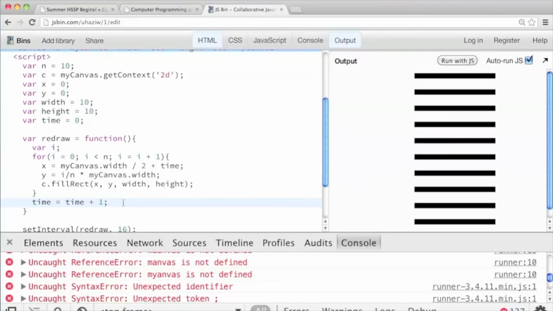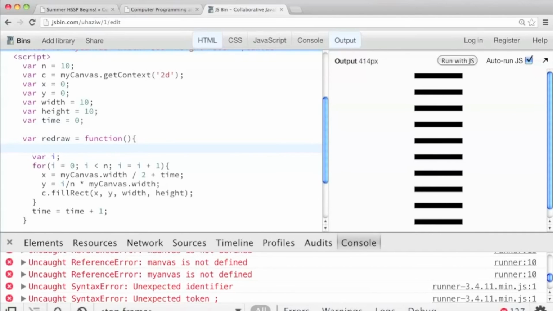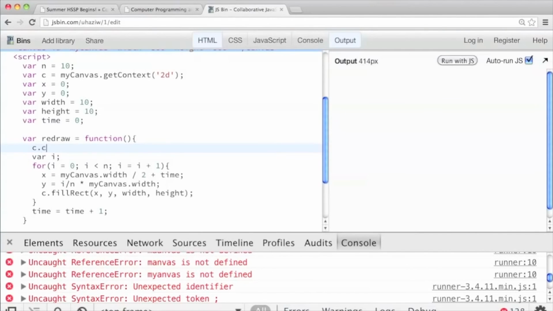It stays there because we're not clearing the canvas. Every time we redraw, we can clear the canvas to actually do animation. It's just drawing and drawing and drawing on top. It has to clear every time in order to really do animation. And the function for that is c.clearRect, camel case again, 0, 0, myCanvas.width, and myCanvas.height. So now it's clearing the background every time, and it's just updating these.